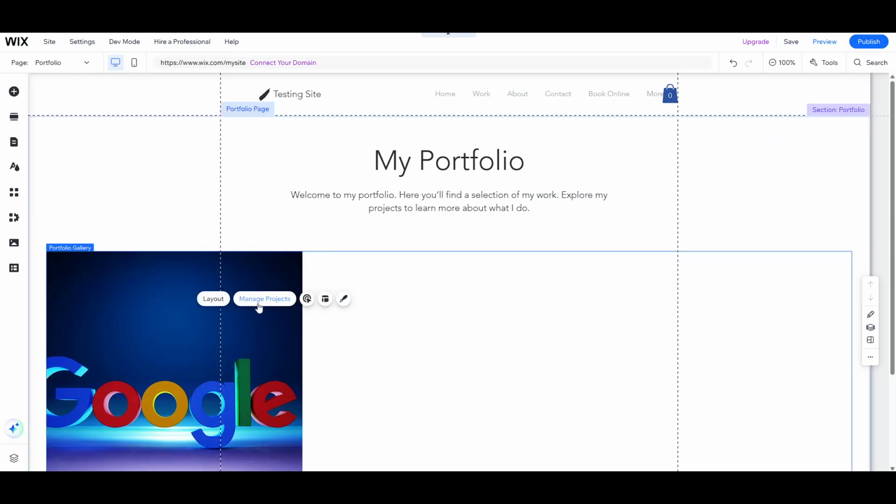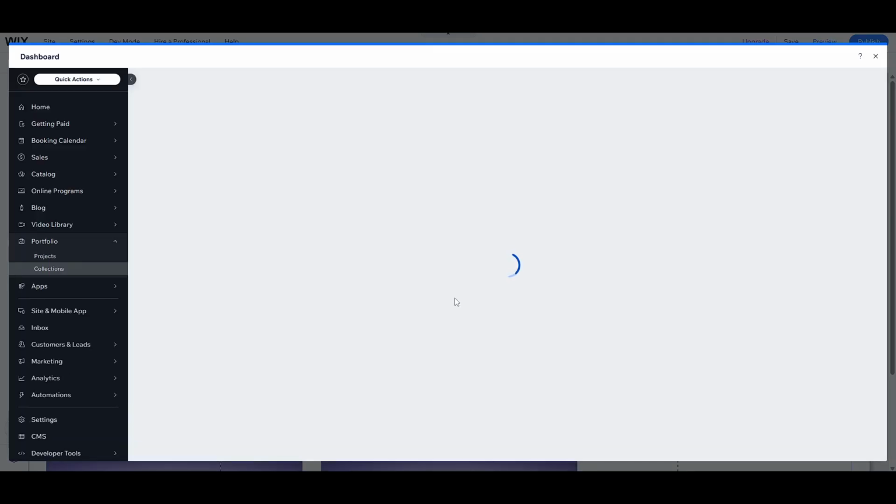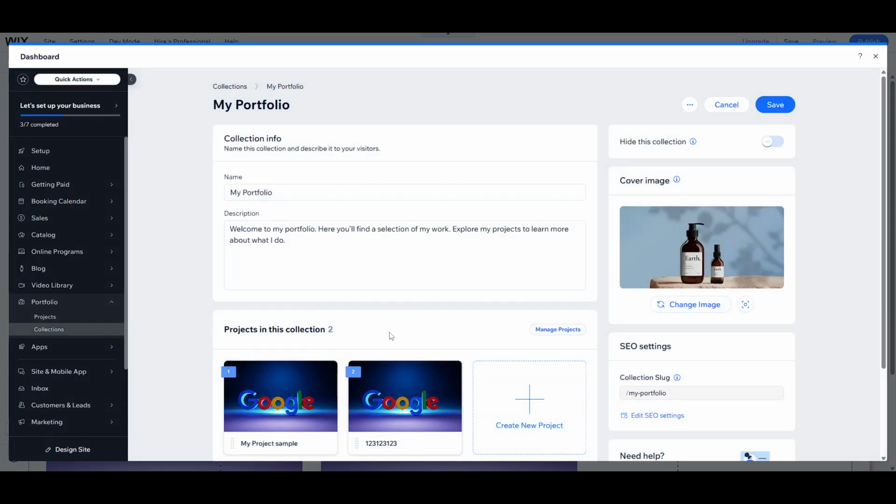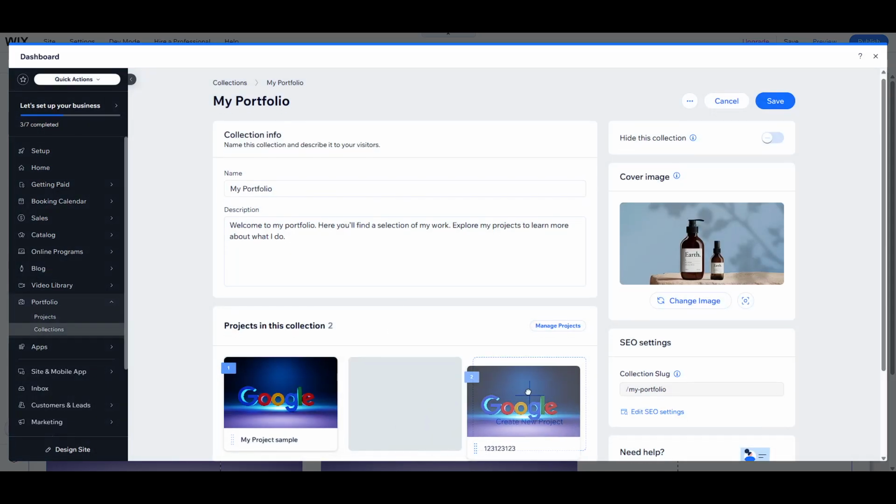And there you have it. By following these straightforward steps, you've successfully created a professional and visually appealing portfolio on Wix, sure to impress potential clients or employers with your skills and creativity.